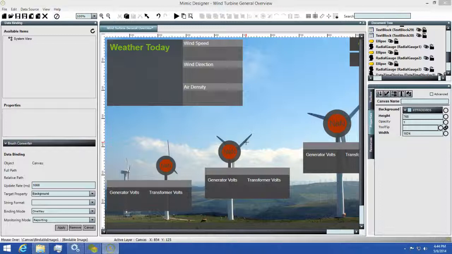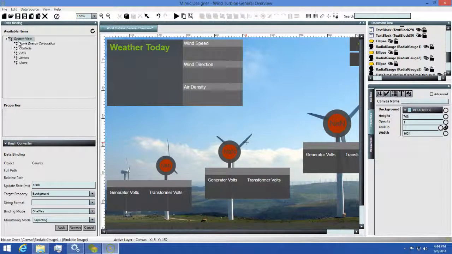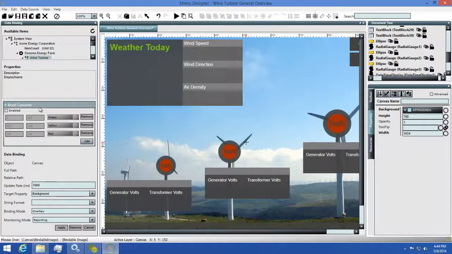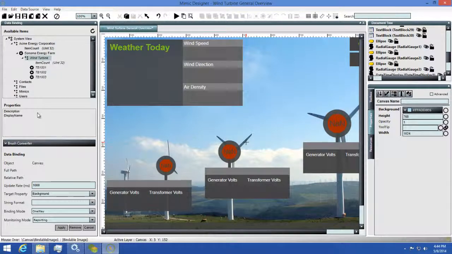To go into detail about this, let's take a look at the data binding panel now. The first section we have is the available items section, which is where you'll see all of your data endpoints that you can bind to. They're listed in a convenient tree view format to help you quickly and easily find the item you're looking for. Below that, you'll have the properties available on the selected endpoint. Next, you have the brush converter, which I'll come back to as it needs its own explanation. Below that, you'll have a summary and additional settings for your binding. This summary area allows you to configure how the binding will behave in regards to the binding mode, the update rate, the string format, and the monitoring mode.